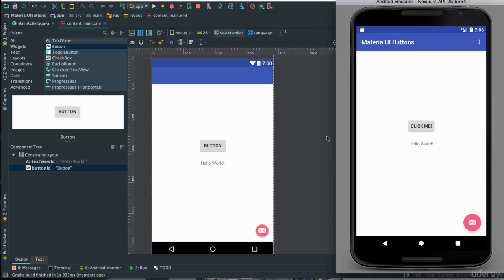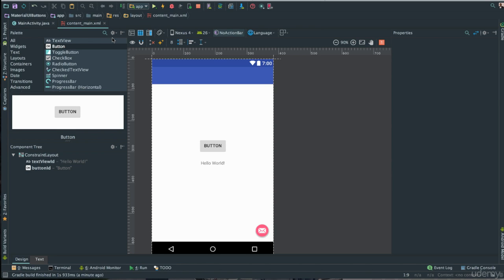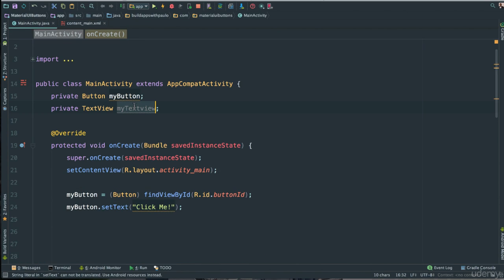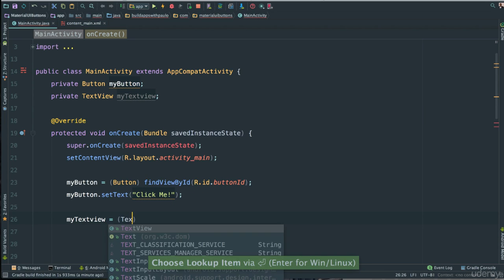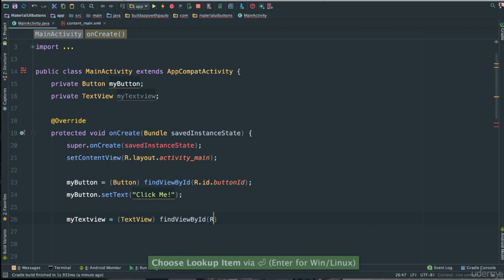I'm trying to get you to start thinking of all of these user components as we talked before. They are all views. They inherit from the parent class View, which means all of the interactivity we can add to a simple view can also be attached to our user interface components or widgets, okay? So the same thing we can do, obviously, with my text. We can also instantiate my text. I'm going to say myTextView as such. I'm going to say is equal, right? It's going to be type of TextView, findViewById R.id.textView, because that was the ID we used.